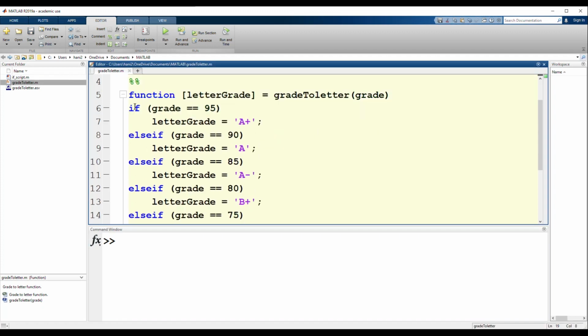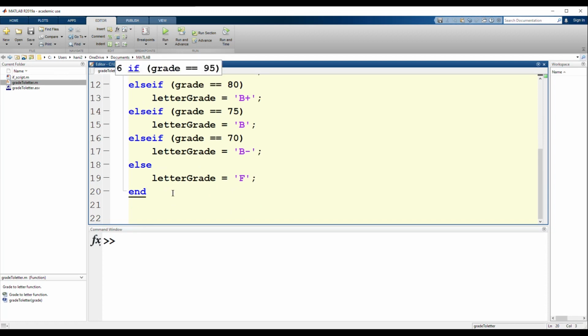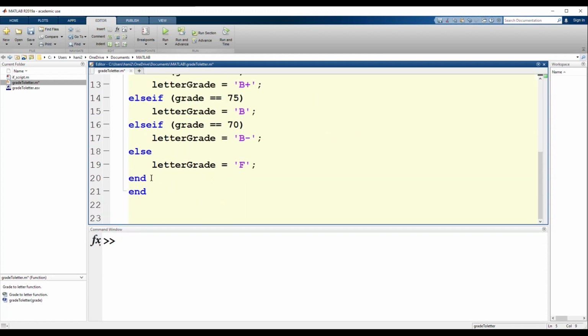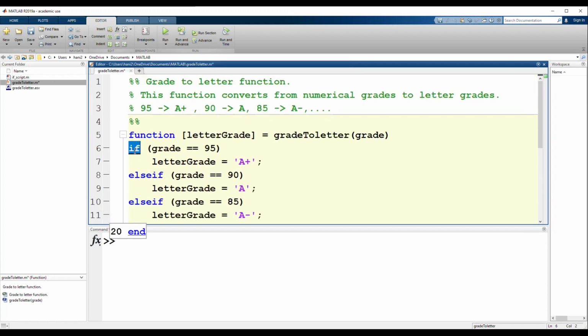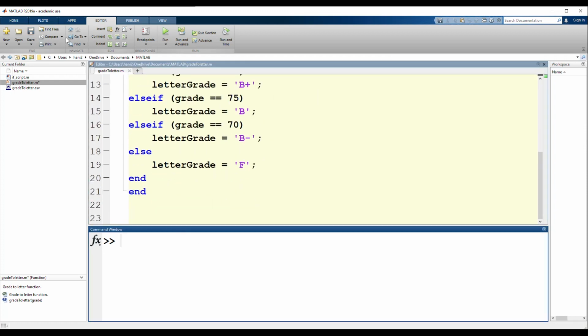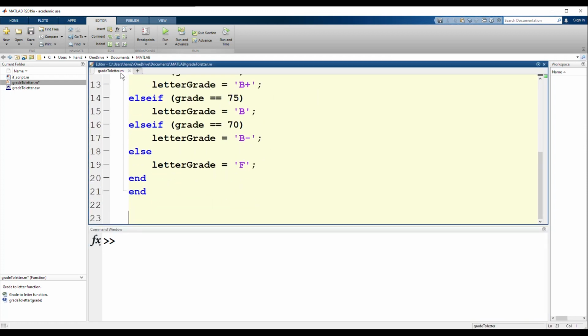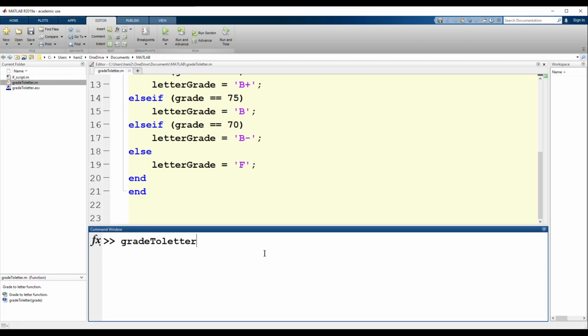Okay, now here I have F. Now I have end, so I have to have another end, which is the end for the function. So I have function end and if end, right? Now let's run this code and see how it works. Okay, so we're going to save it. It's saved already, so we just need to call this function with the number. So we can say grade2letter and then give it 95. Okay, so it's A plus. Okay, grade2letter and then give it 50. Okay, so it's F. Okay, that's it.